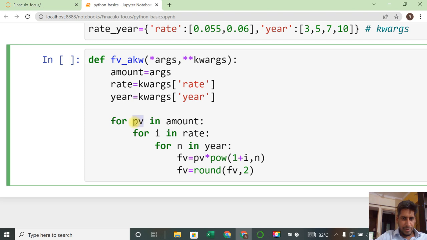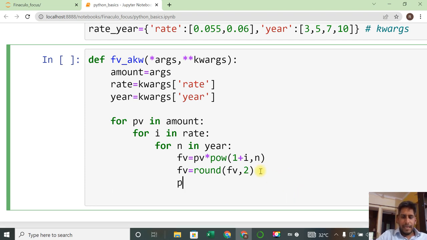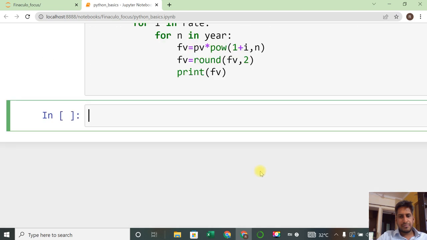Whatever name you have given here, the same name we have to mention here. Otherwise, it will not happen. Once I am done with this, I will come out from this loop, or I can print here itself, like I say future value. I would like to print one by one.